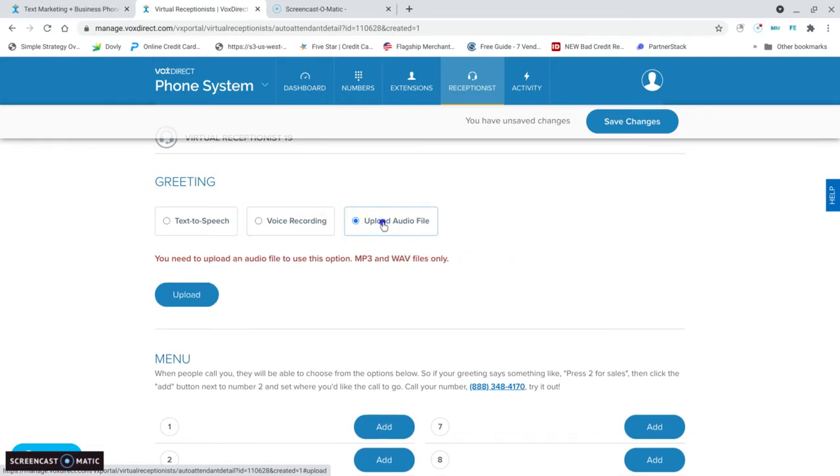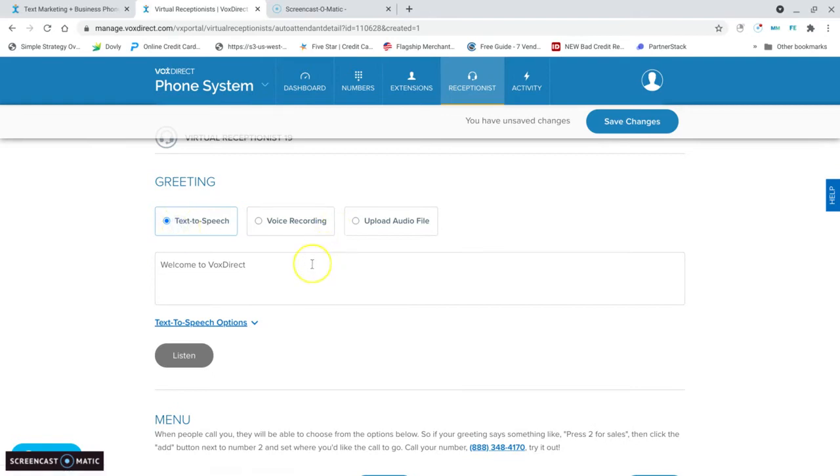And then you have the third option, which is upload an audio file. So if you have a pre-recorded audio file, or let's say you have a company that has a quick presentation about your service, you can upload that MP3 here. Just click upload. And again, of course, if you're going to record your own voice, really simple, just press record, self-explanatory. But what we're focusing on in this particular training is the text to speech. Whatever you put in this box is whatever's going to come up.